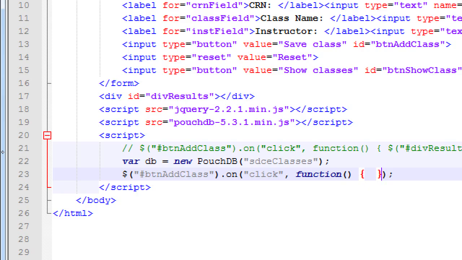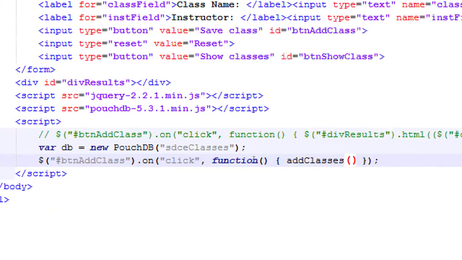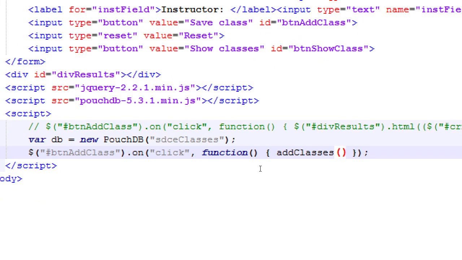A lot of things are going to happen after that button click. We need to check what's in all of those fields, save all of those fields temporarily, build a document, build a pouch document based on all of those separate fields. We're going to unify them all into one document, and then that document, put it into the database. So that will require multiple steps. So it's a good idea here then, in this function, to run a defined function that has all of our steps. So we'll say add classes function. When we click the button, run the add classes function, which will have many steps.